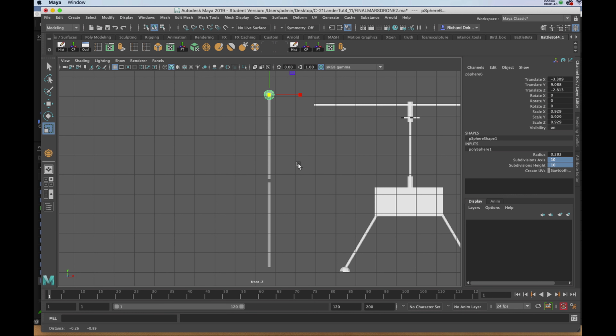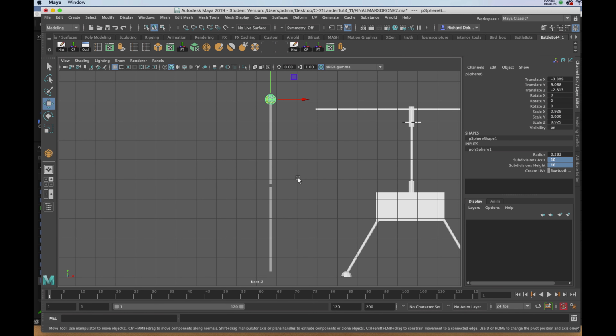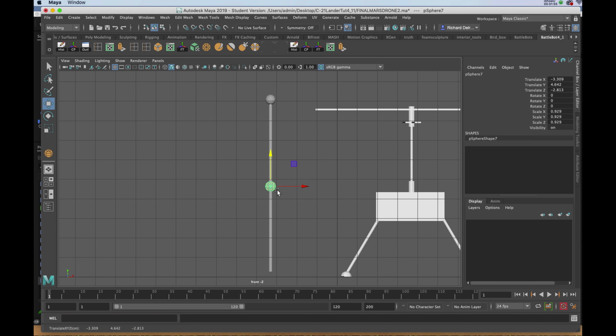We'll need two other spheres. Hitting W, then Command D, I'll drag one down in between the two cylinders. Command D, one last one at the bottom of the cylinder below. Now we're going to combine some of this geometry together.